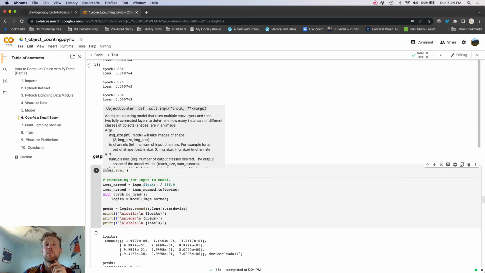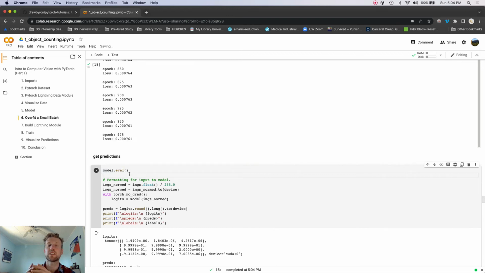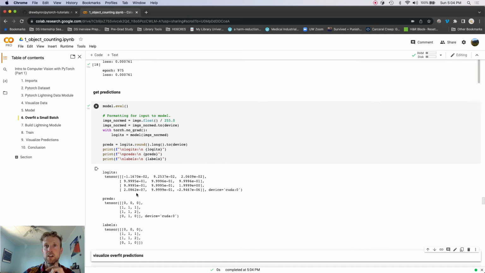So we're going to go model.eval. That's again something that you don't have to deal with when you're using pytorch-lightning. It deals with all of that for you for the most part. Let's just see what the predictions are on our training data, right? So all we're doing is just predicting on the data that we just trained on. So there's nothing profound happening here.